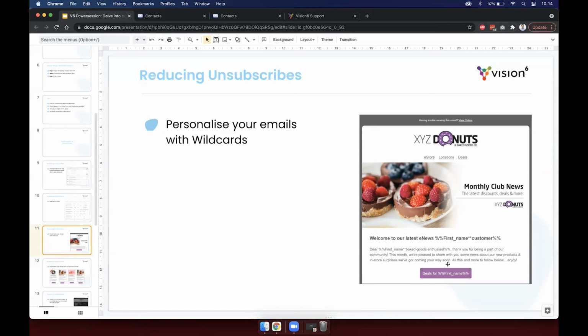As you can see, you can also put wildcards on buttons. So here, this button is a high impact button because it's nice and clear, it stands out, uses our branding. And of course, the first name will be implanted onto that button when the user gets this email: deals for Andy, or exclusive deals for Andy. So you could really make that a nice high-performing call to action by personalizing that with the wildcard as well.